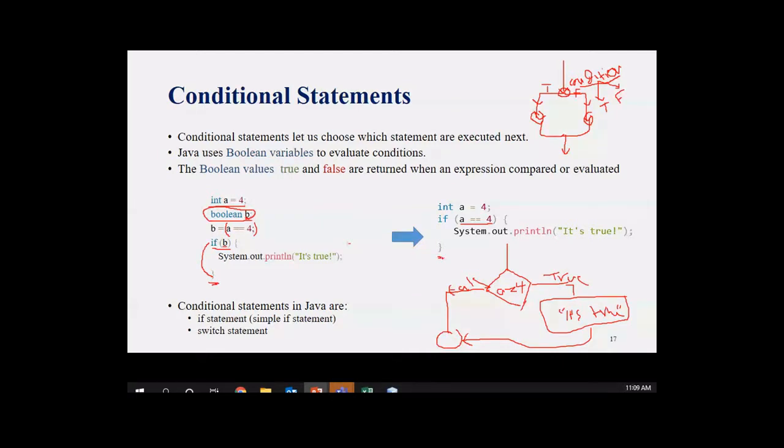If you have a statement after this block, this is a block. This is the start of the if block, and this is the end of the if block. Anything between these two braces will be executed, either one sentence or two sentences or more, if the condition is true. This is the sample of a simple if statement.